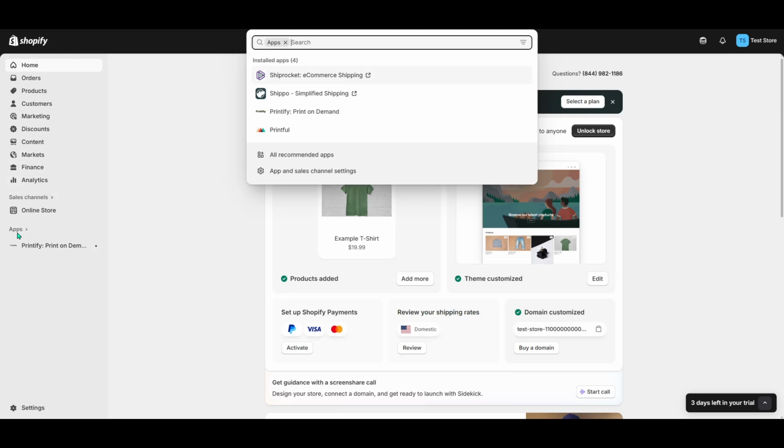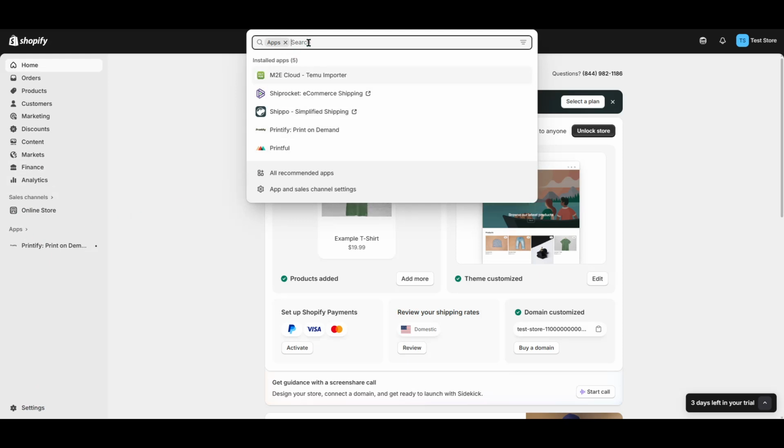For today's task, your focus needs to be on the Apps option. This is your gateway to accessing a plethora of applications designed to enhance the functionality of your online store. So go ahead and click on Apps.